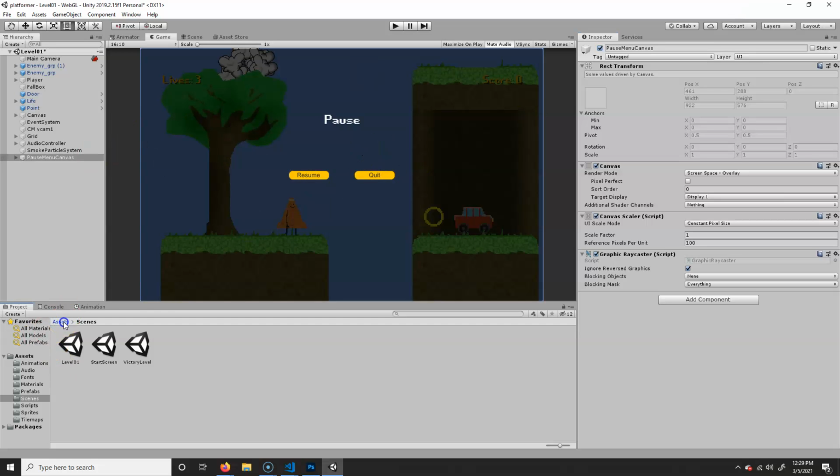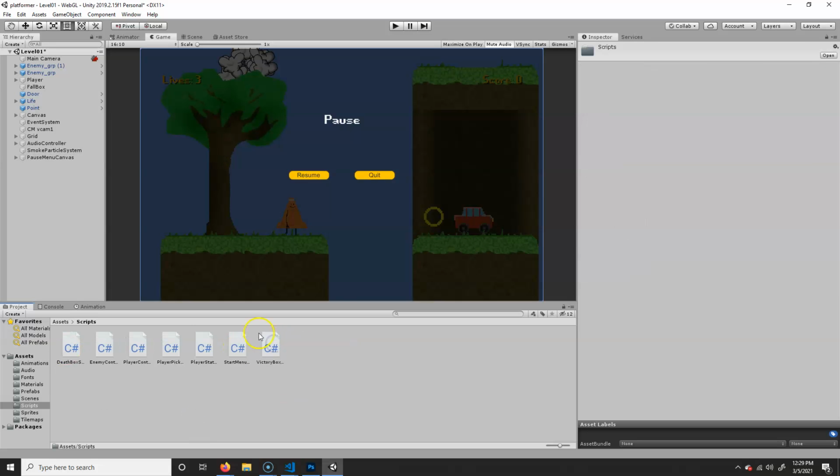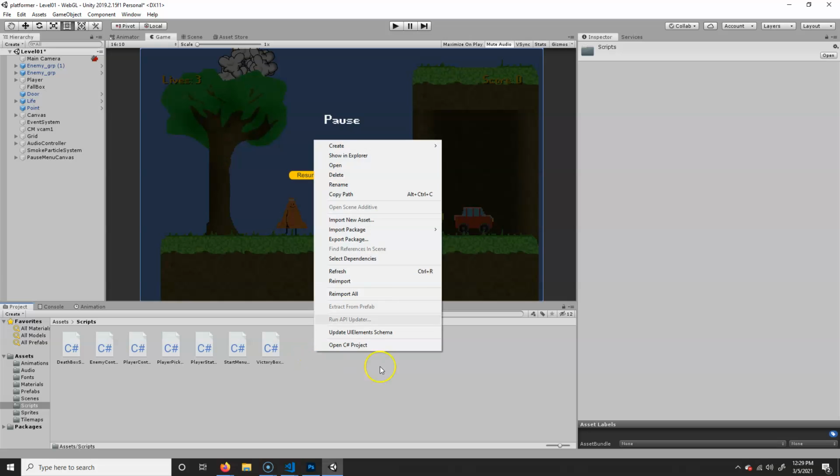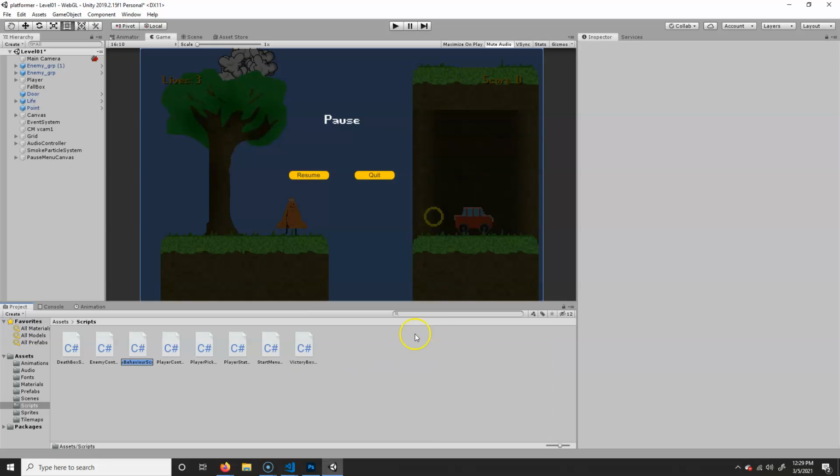All right. So from there, what we need to do is go to our scripts. And I don't think I made one yet. So we're going to do a game controller script. So I'm going to right-click, create C# script. I want to call it game controller script. And basically, this is a script that's meant to control the game. So let's go ahead and open that one up. But we're going to use it to control this menu as well.